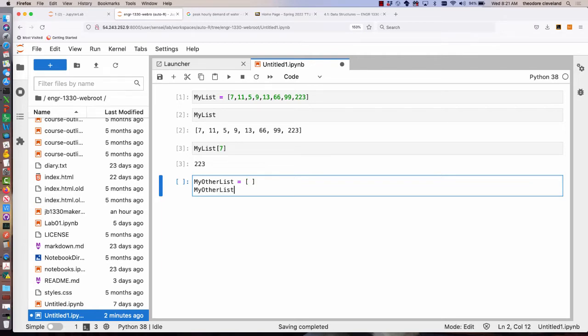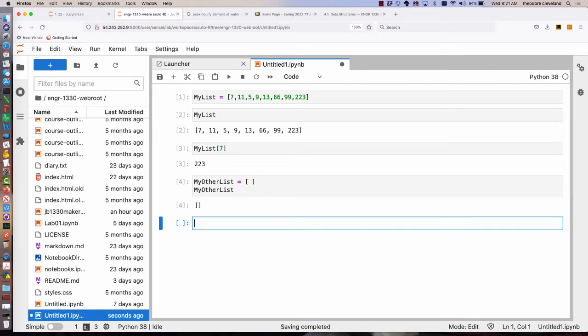so the first statement will create my other list. It'll be empty. The second statement will attempt to render the contents of my other list. I think it'll report back an empty list. It might use the word null, but I'm not sure. It tells us that we have an empty list.